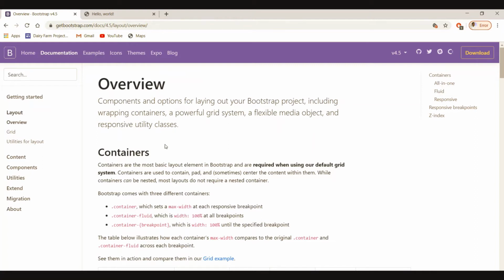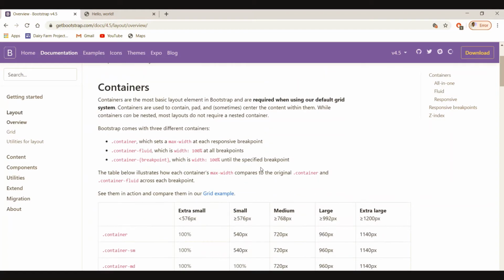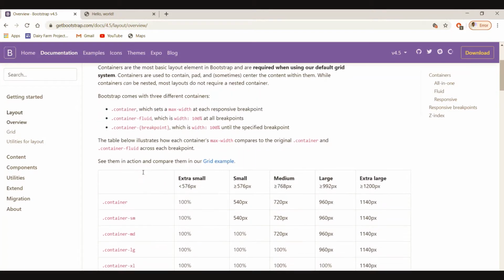So first of all, we have to understand the containers. Containers are the most basic layout element in Bootstrap and are required when using our grid system. Whenever we have to use the grid system, we have to use the container layout. There are three basic container layouts: container, which comes with the box layout, and container-fluid, which has 100% width of your screen, and then the container with a breakpoint, so we have to understand exactly what each one does, one by one.